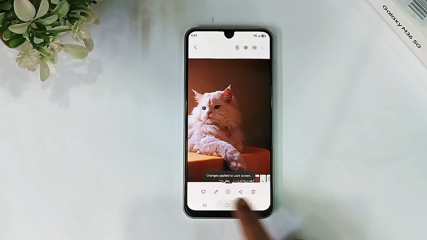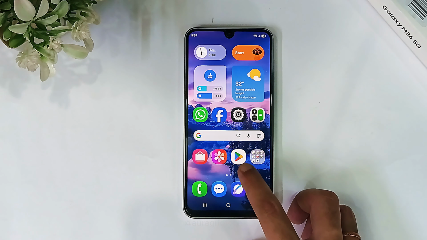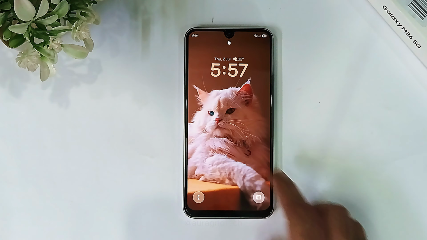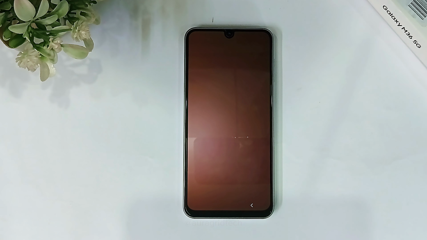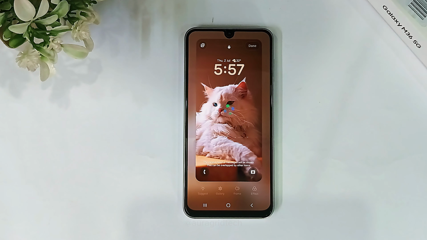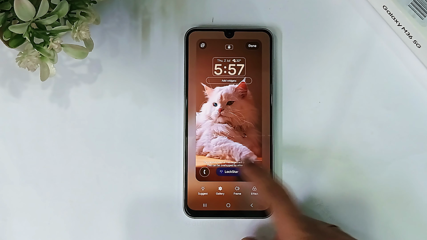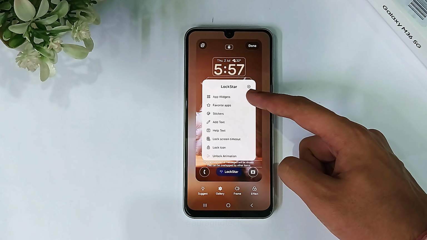After that, go to your lock screen. Now press and hold on the screen, then enter your password to edit lock screen. You'll see Lockstar option here. Now tap on it and click on App Widget.